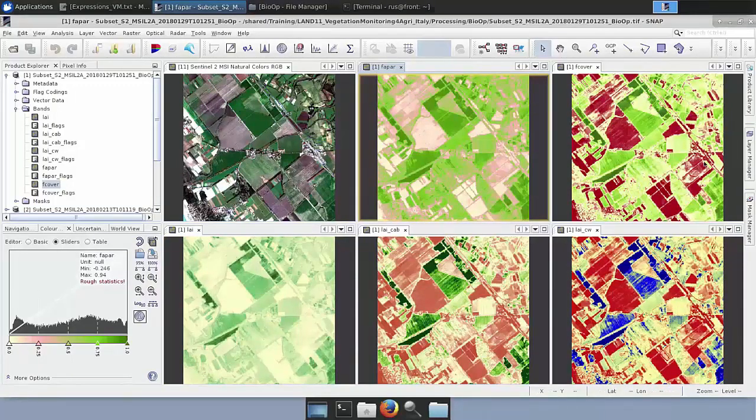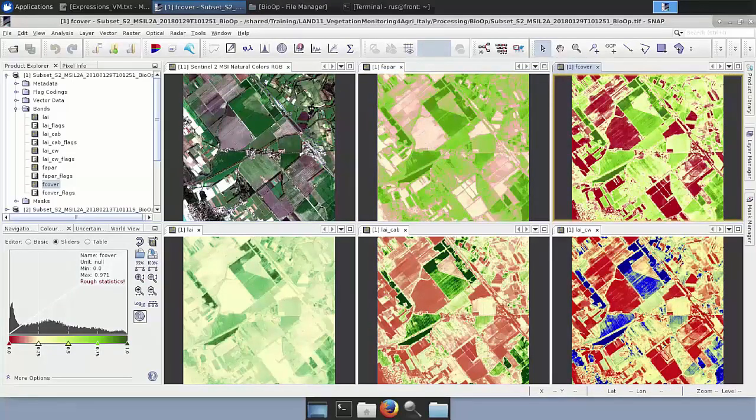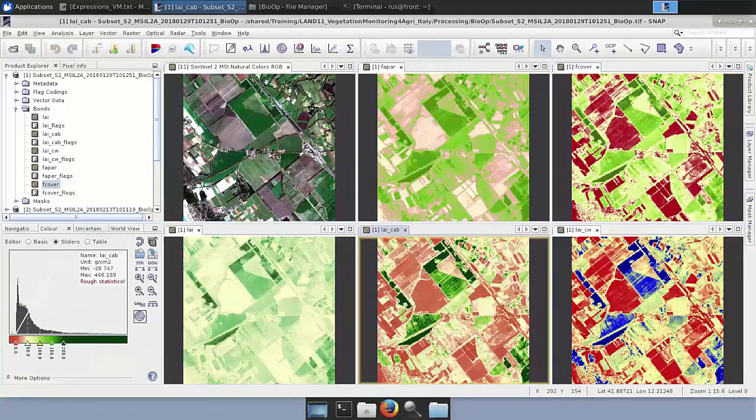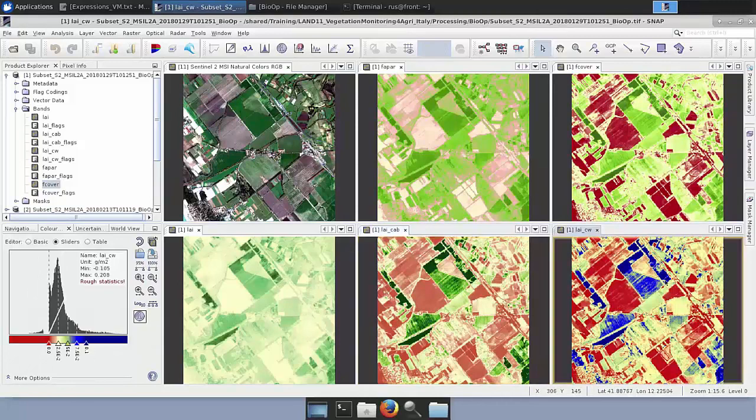The same also for FCover, which is between 0 and 1. And then here the chlorophyll content, the valid values are between 0 and 600 grams per centimeter squared. And for the water content, the valid values are between 0 and 0.5, if I'm not mistaken, and the unit is grams per meter squared. So there's a difference between the unit of chlorophyll and water content.